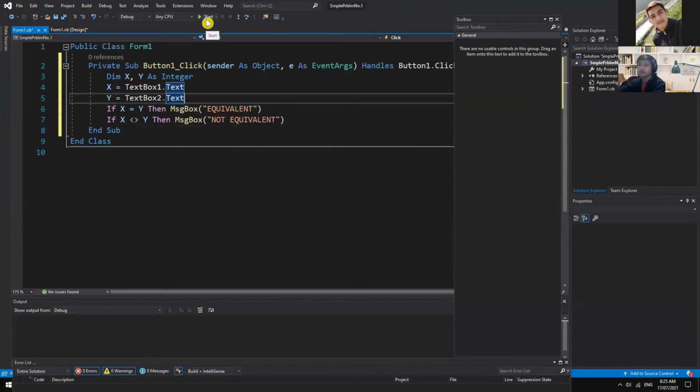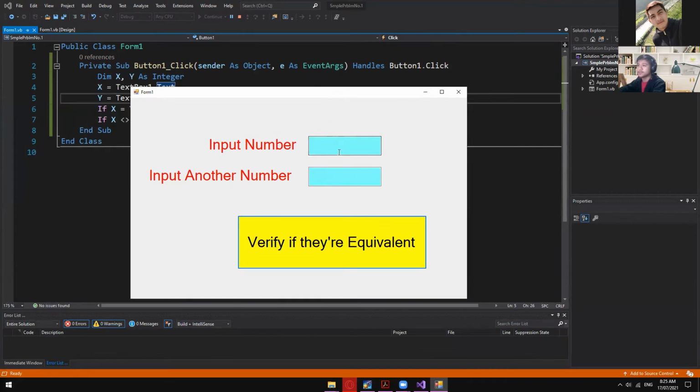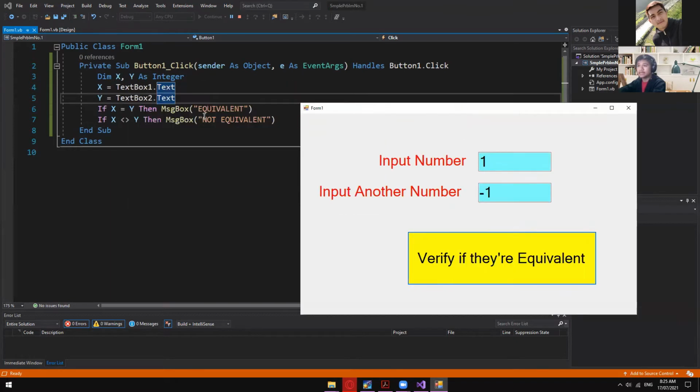Okay, then you can now start to see if it's working or not. Input a number, so let's say 1 and then 1. We're expecting a result of equivalent. So yes, they are equivalent, but what about if it's 1 and then negative 1? Then of course it will show a result of not equivalent. So this one now did go to the second condition.